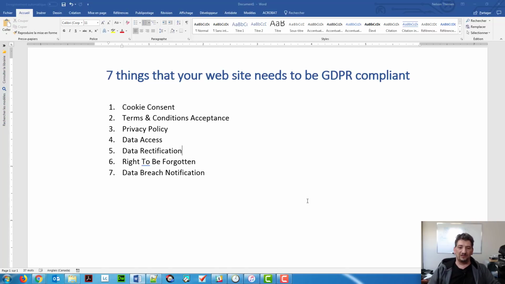So the first thing, like I said, the cookie consent. Second thing, the terms and conditions page. I'm not 100% sure this one is really required by GDPR, though it is recommended. But we'll see plugins that allow us to have that page as well, so it's even better to have it. The third one, privacy policy. This one is required by the GDPR.